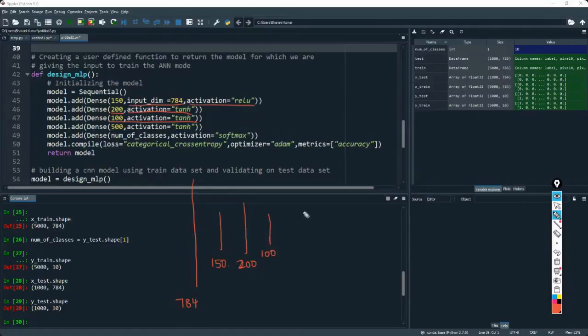And then you're connecting that to another 500. And tanh is the activation function. Finally, you're closing it with number of classes. Number of classes, we already have 10. So finally, you will have 10 neurons. And you close it, and you're using activation function softmax.